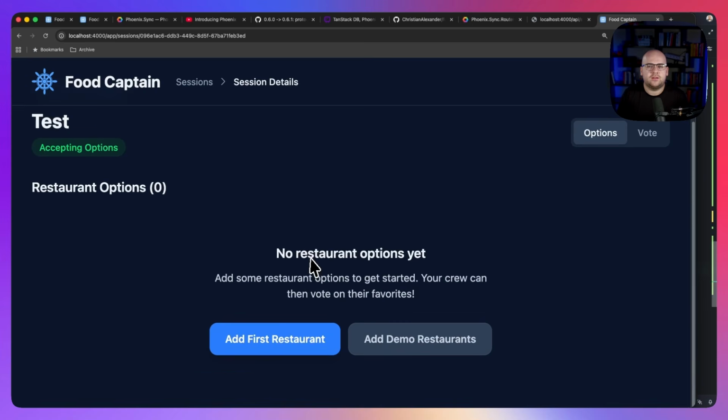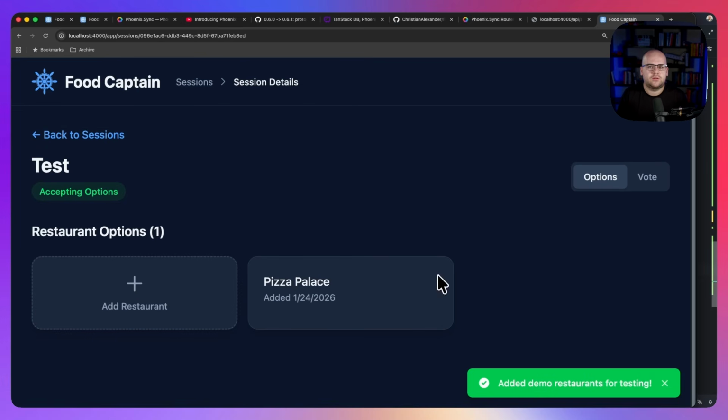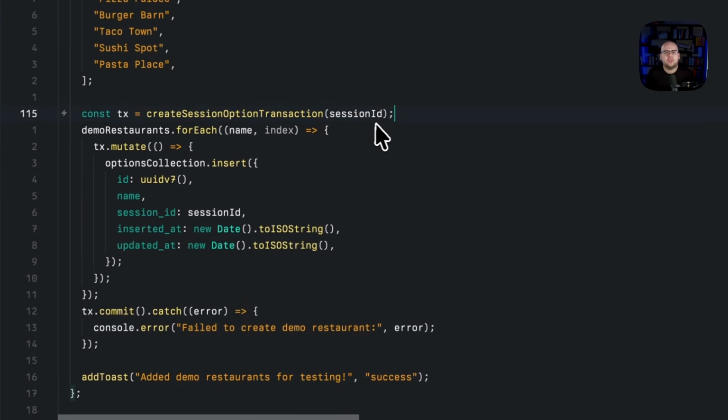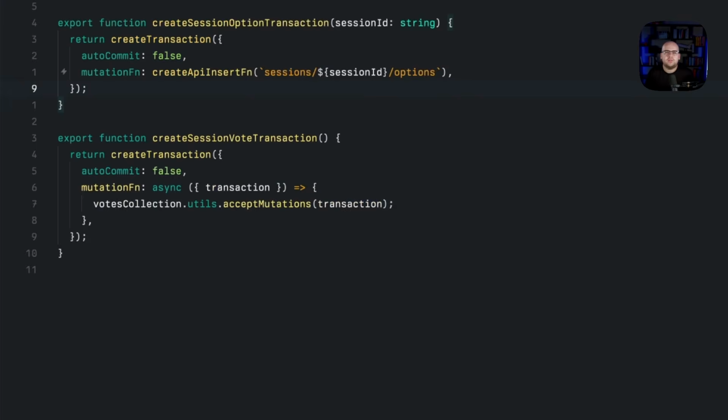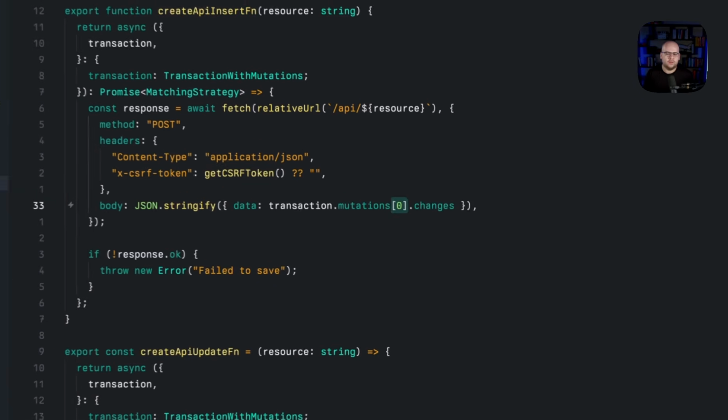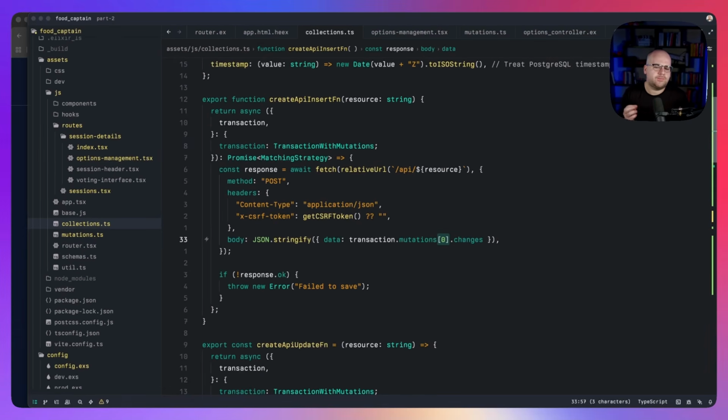and then add demo options, only the first one gets written. That's because the way the demo restaurants button was wired up actually creates a transaction that has multiple inserts, and then it commits it all at the end. But if we go into the mutations function, it's calling our API insert mutation, which only takes the first mutation, that 0 index mutation. To fix this, let's change the backend to accept a list of restaurants.